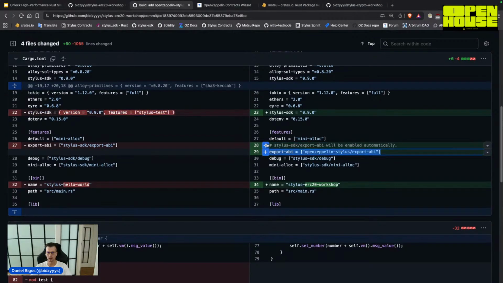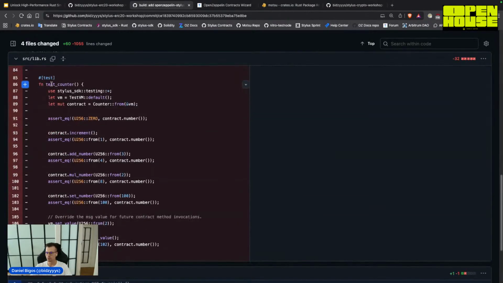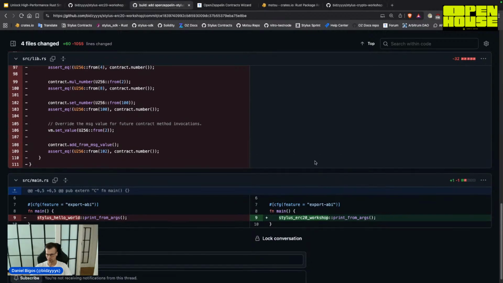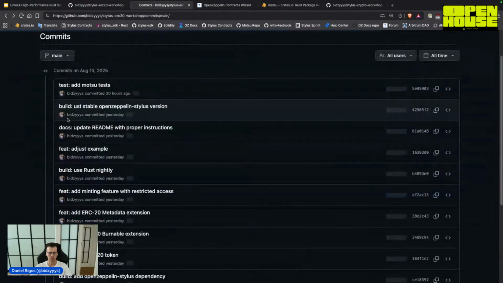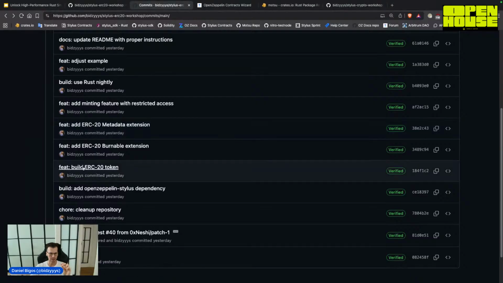Also, I modified the export-abi feature to use the OpenZeppelin Stylus export-abi feature, and our feature enables the Stylus SDK export-abi feature automatically. I removed all the Stylus tests from the counter, and also I modified the name of the smart contract. So right now we have the dependency added.